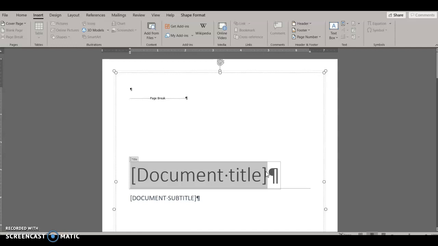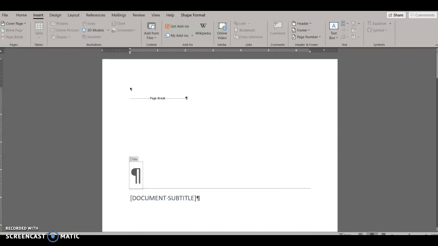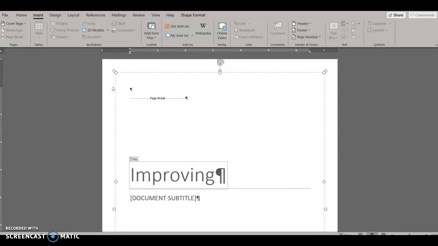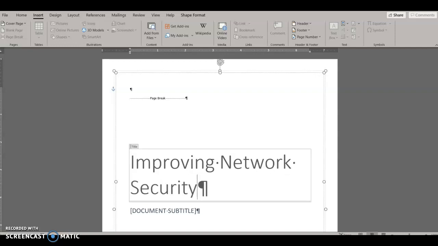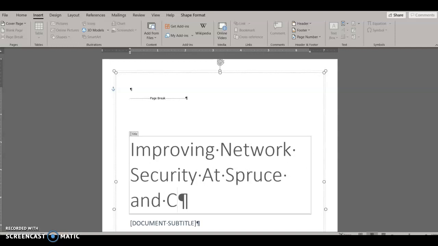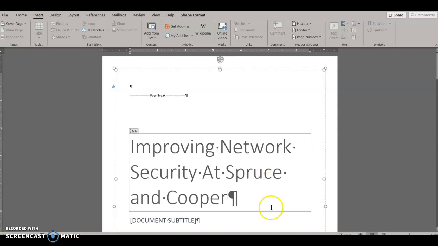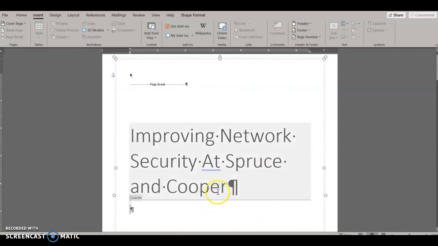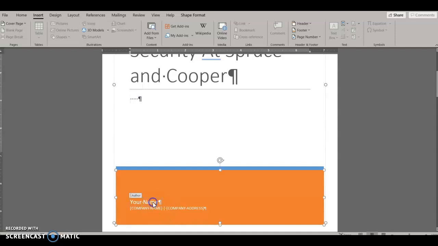So this is called Improving Network. Oop, I want to capitalize that. Network security at Spruce and Cooper. And then you can delete the subtitle. We're not going to have that, but we are going to scroll down and add our name. In the text box at the bottom that says your name, just add yours.